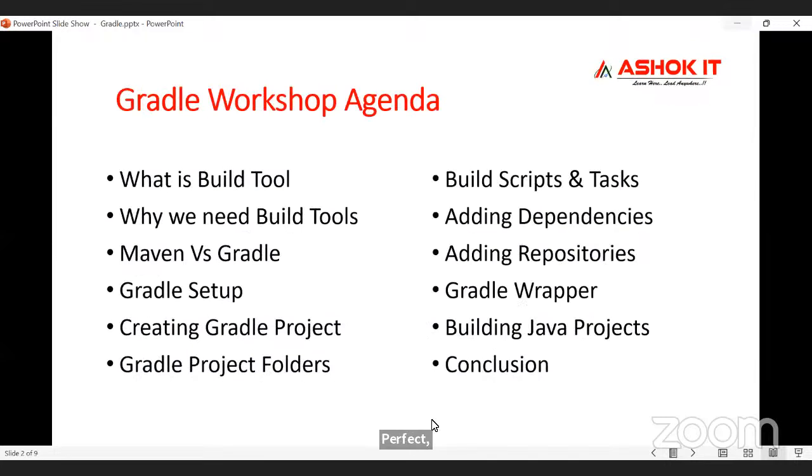First of all, we need to discuss what is this Gradle and what is build tool, why we need to go for build tools. Gradle tool, not only for developers, even for DevOps people also, this Gradle tool is very, very important. So what is this Gradle? Gradle is called a build tool, just like Maven and Ant. Gradle is an open source build automation tool.